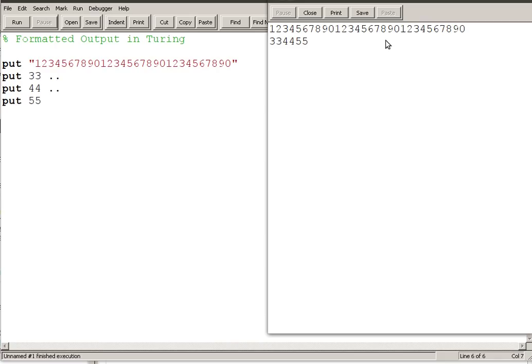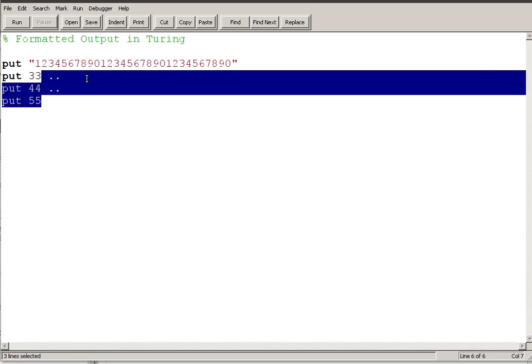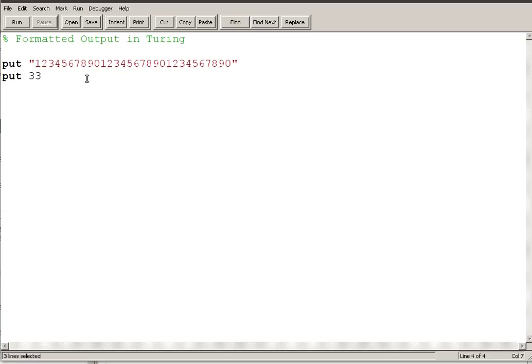If I wanted to make this look a little more like a spreadsheet, I can use a formatting option, and I'm going to focus on this first, so I'm going to take these other ones away for now. I'll put them back. Turing has a formatting option, and you can look that up in the Turing help, where there's a complete sheet. I'll show that at the end of the tutorial just to show you where that is.